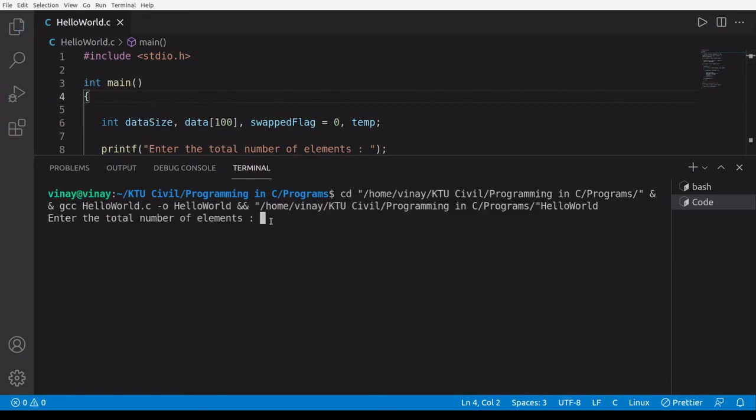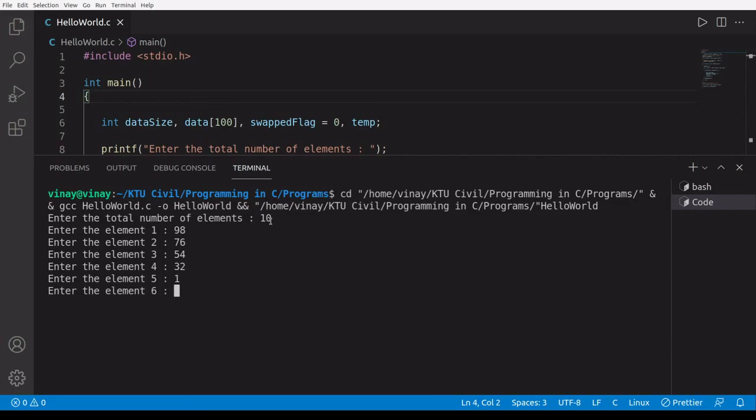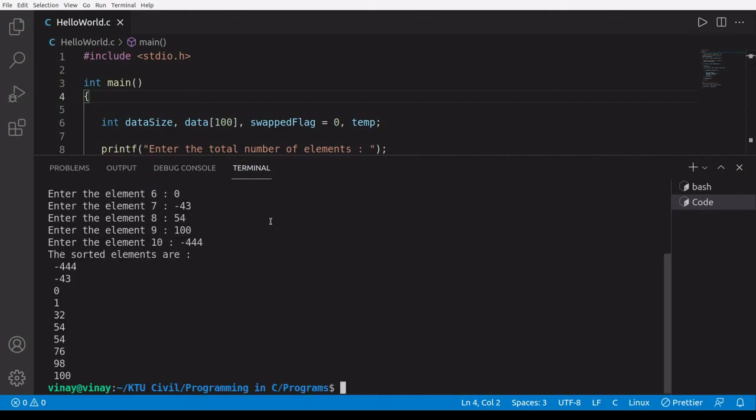It's asking for the total number of elements, so let me just give a big number, 10. We'll give higher numbers towards the beginning: 67, 76, 56, 34, 1 and 0, and let me give a negative number. I'll also try giving the same number, say 54. I'll give a 100 and possibly a minus 444.